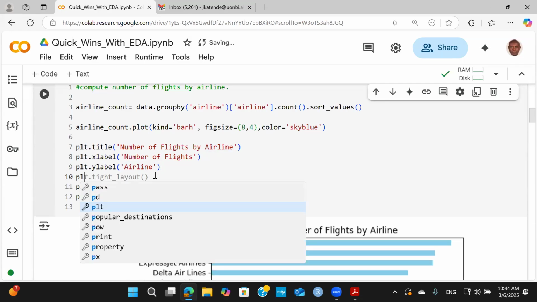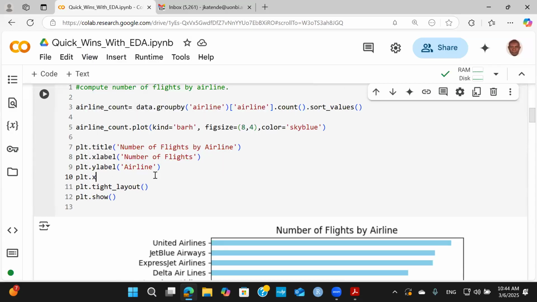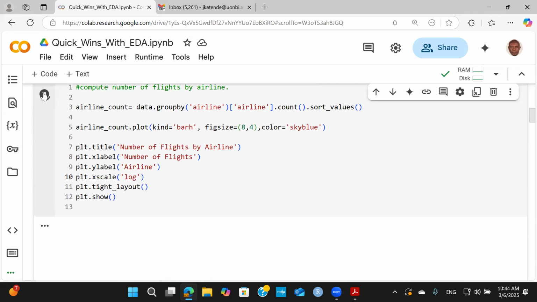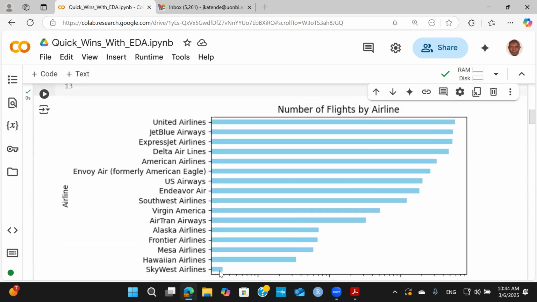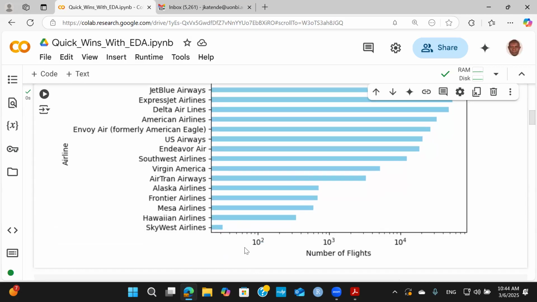So we want to change the scale. We shall use the log transformation to change the scale. That might help with the visualizing. Yeah, now you can see the smaller values are easier to see. But now the scale is no longer the actual scale, but transformed to logarithms. But then you're able to see these small values that were previously not visible. You could easily have thought they were almost zero, but there are some flights from this airline, SkyWest airline.